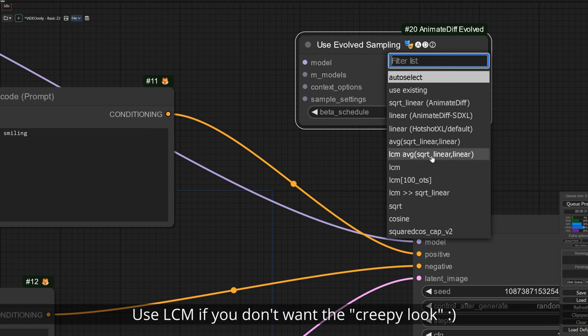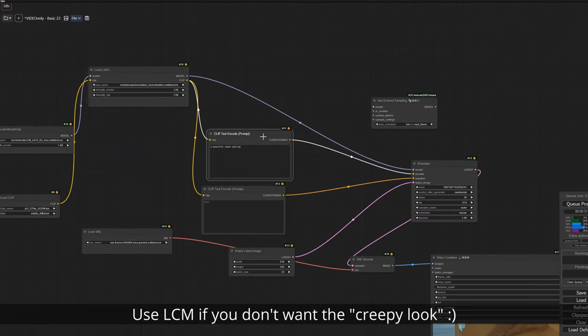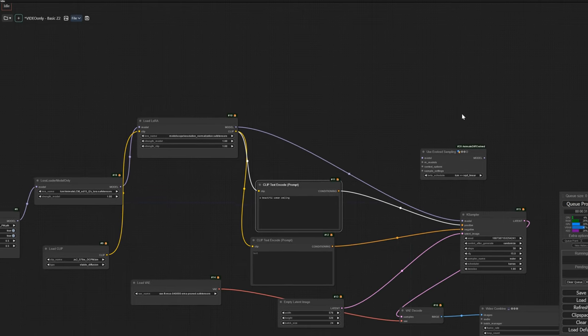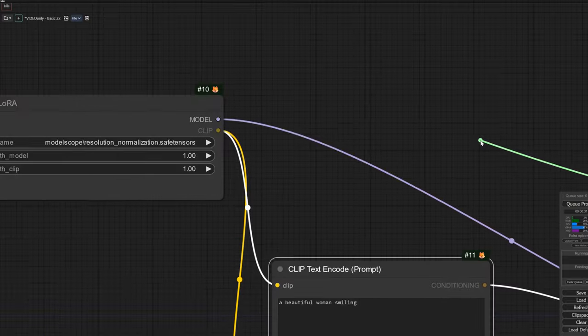I'm gonna go for LCM to square root linear. You can use something else. The reason I'm using this schedule is because I want that creepy look and I know that this works well. Took me forever to figure this out. I'm very proud of it.